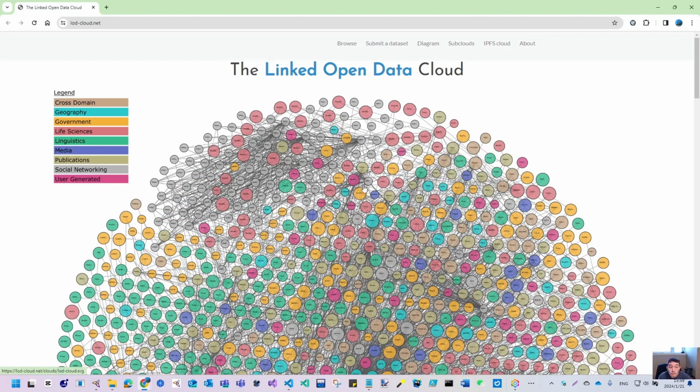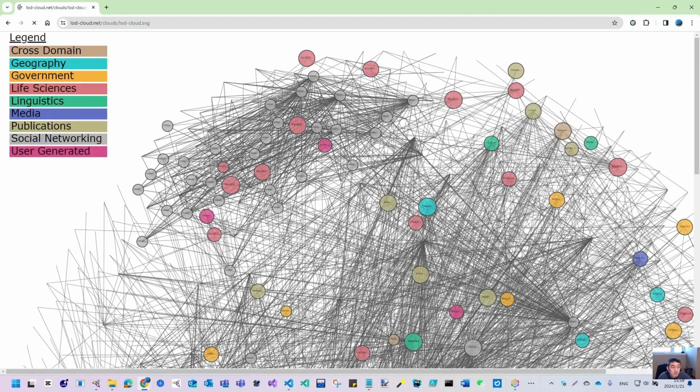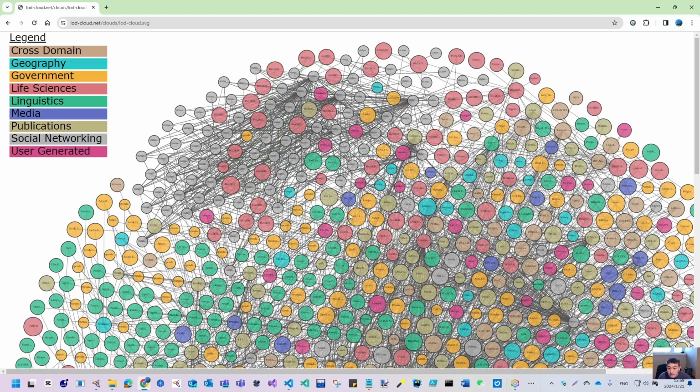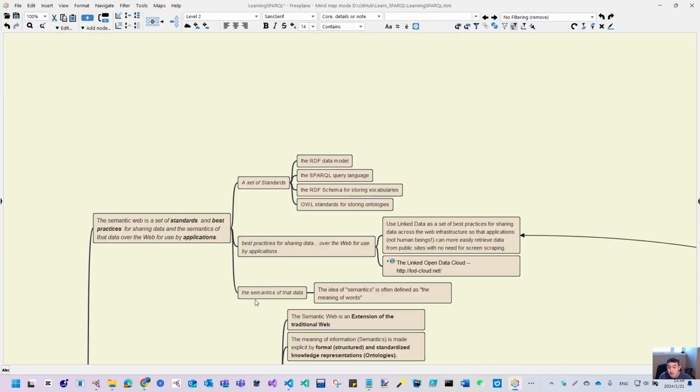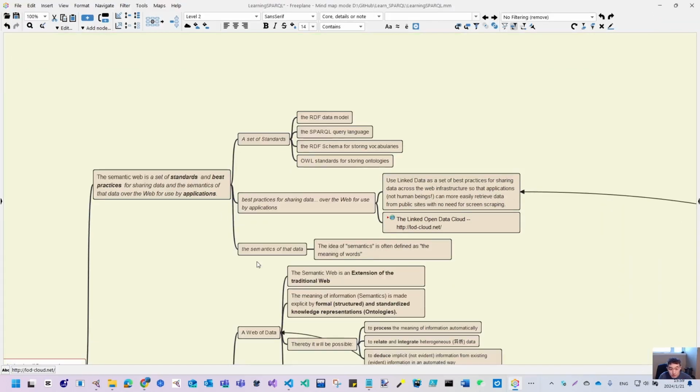Those are the current data. If you click on the governments, you can see here, this is NASA. If I click that, those are the datasets published to this linked open data. So those are one typical sample for this best practice.